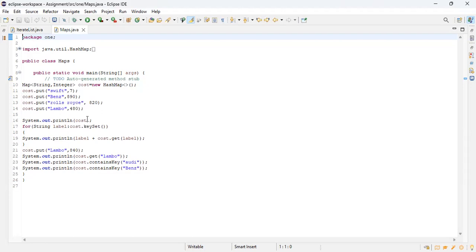And when I print cost, the complete set of data will be matched, and it has to be displayed. So that is why I'm using the cost dot keySet, because all these have to be assigned and then displayed. And now I can replace this Lambo with 840. So here I have used 480.